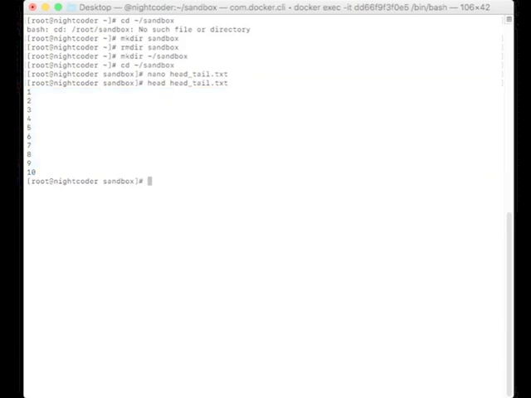Now let's tail headtail.txt. Remember, use the tab to autocomplete. See, it only does the last 10 lines of a file. 6, 7, 8, 9, 10, 11, 12, 13, 14, 15. That's 10 lines.